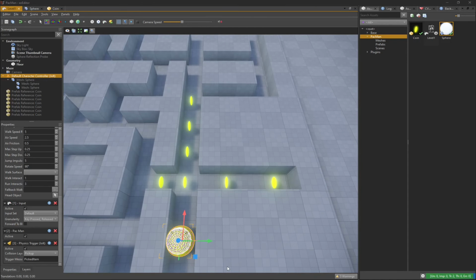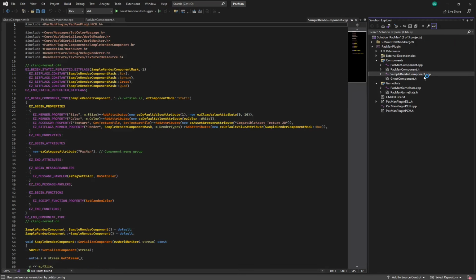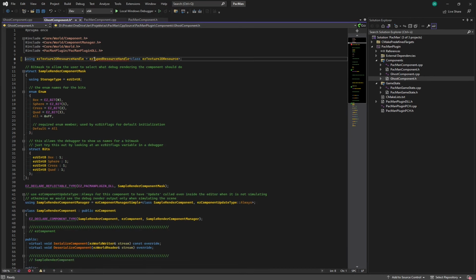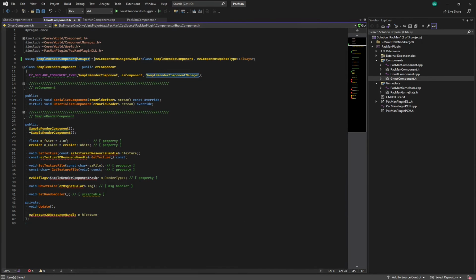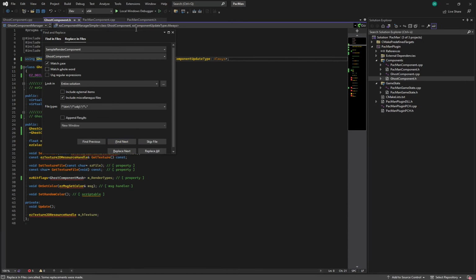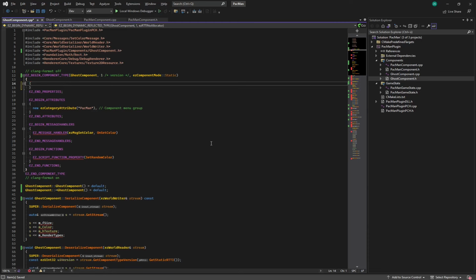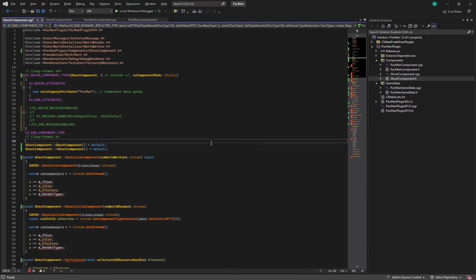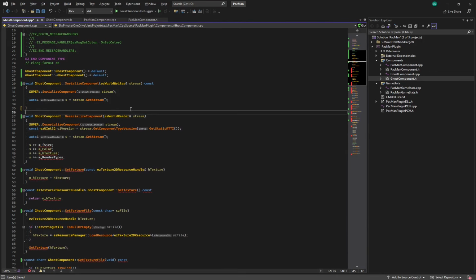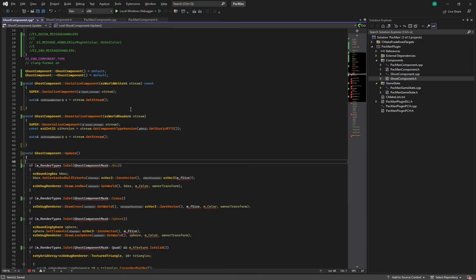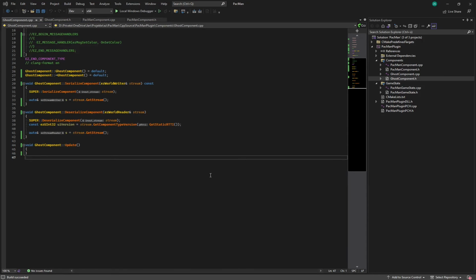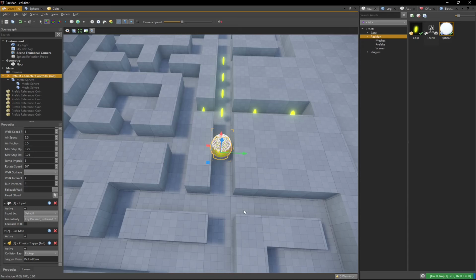Next up, we need some ghosts. Go to our C++ project and reuse this second sample component that we have to turn it into a ghost component. For now, we have a component that doesn't do anything. Compile it, go back to our project and use the PacMan component as a template.